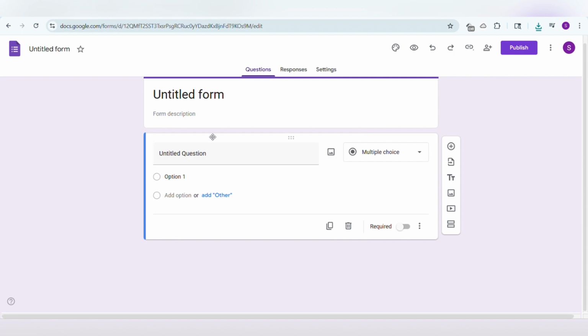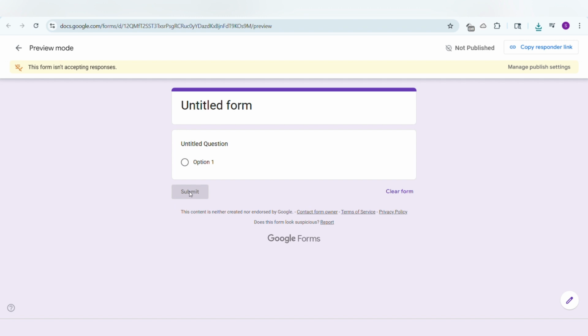That is completely normal. Google Forms automatically adds a Submit button at the end of every form. You do not need to add it yourself. It is always there by default, and it will always appear at the very end of your form.